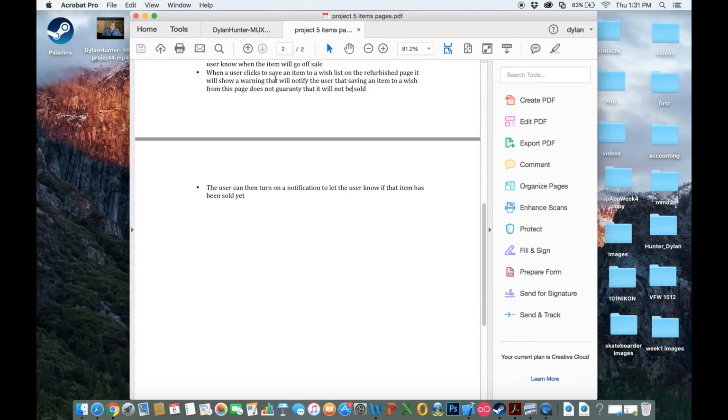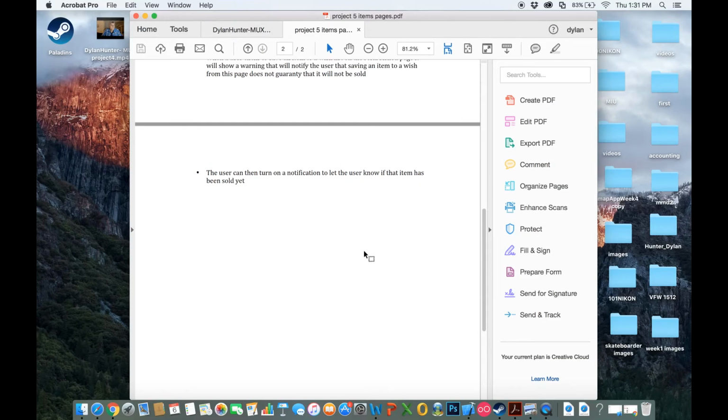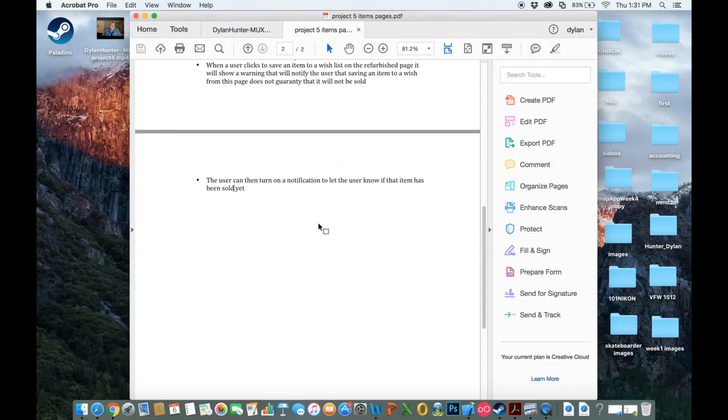And then when the user clicks to save an item from the refurbished page, it will show a warning. This will notify the user that saving an item from this page does not guarantee that the item will not be sold. So basically, you can still add a refurbished item to your wish list, but it does not hold it for you. The user can then turn on a notification to let them know if the item has been sold. That way, if they were planning on getting a certain item from the refurbished page at the end of the week, they will be notified if it has been sold.